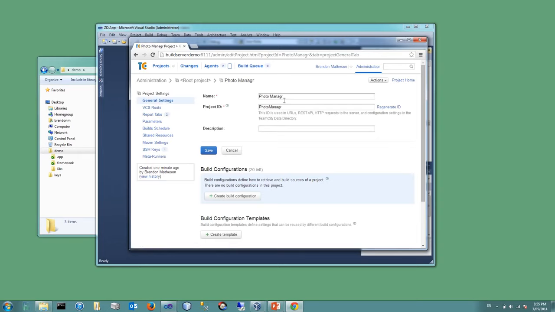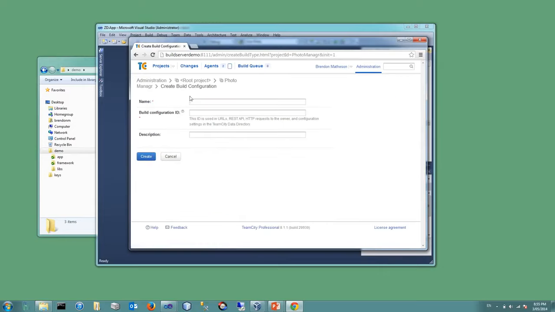So here we've got our project, and now here we've got the build configuration section. We currently are able to make up to 20 build configurations because we're using the professional license of TeamCity, which is the free one. Okay, so let's create our first build configuration.